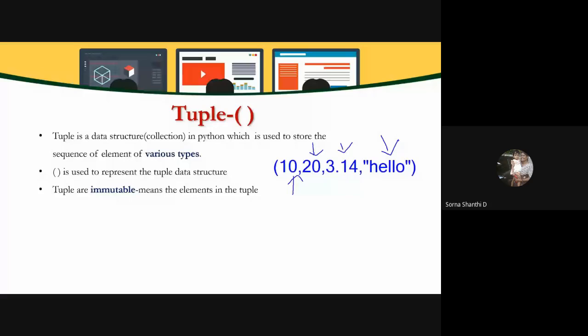Though tuples look similar to a list, what is the difference between tuple and list? I can say a tuple is actually a read-only collection. Why do I say a read-only collection? Once I create it, I cannot modify it. So we say tuples are immutable.